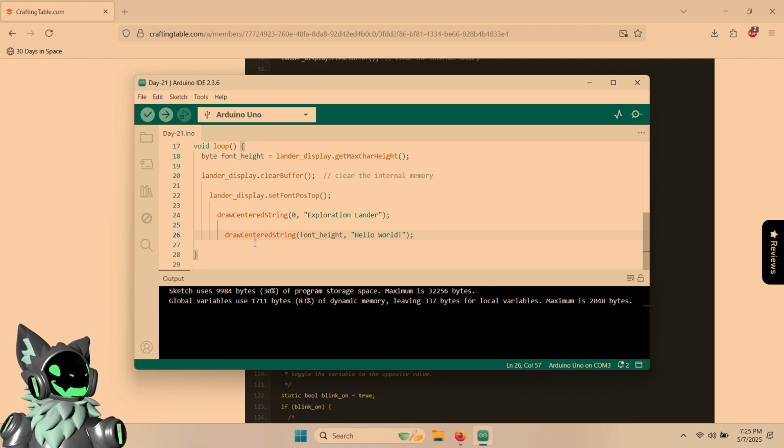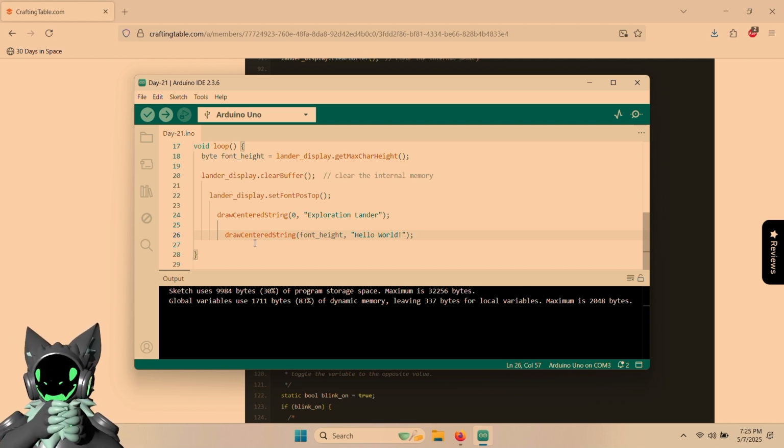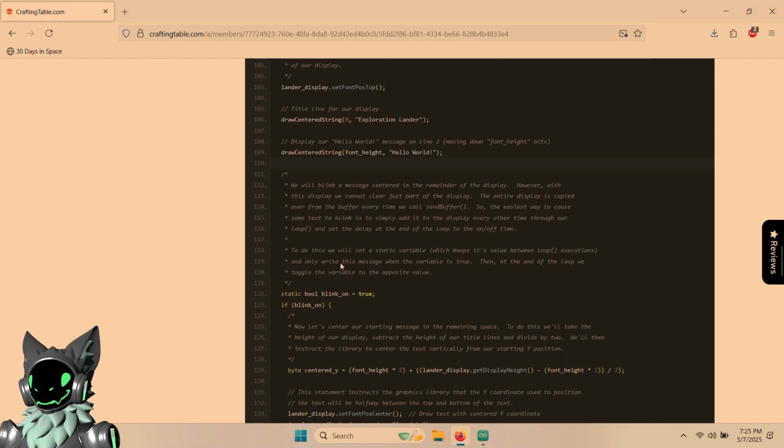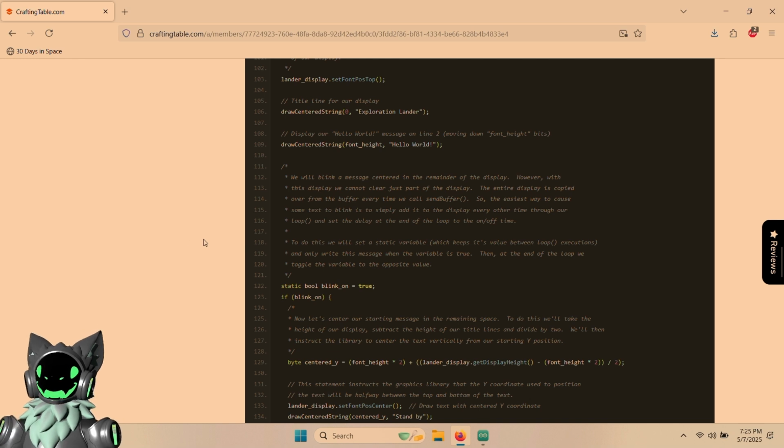Right, so that's going to center it on the display, and then it's going to draw below it without flattening over top of it. Okay, we will blink a message centered in the remainder of the display.